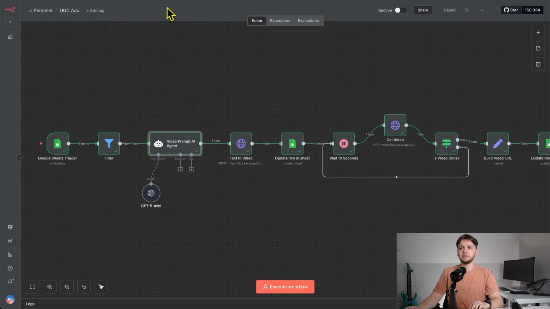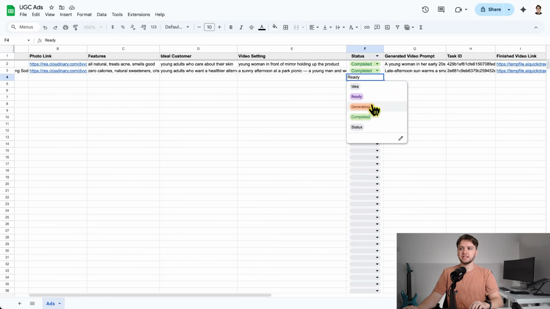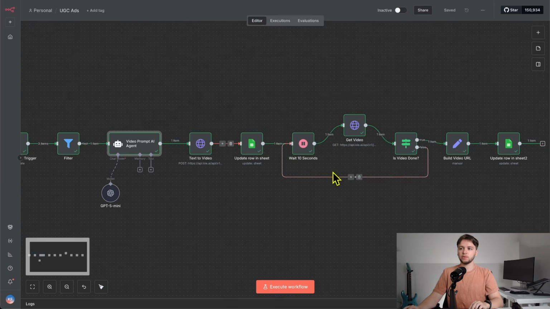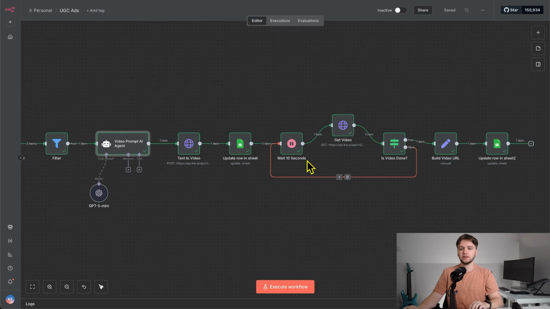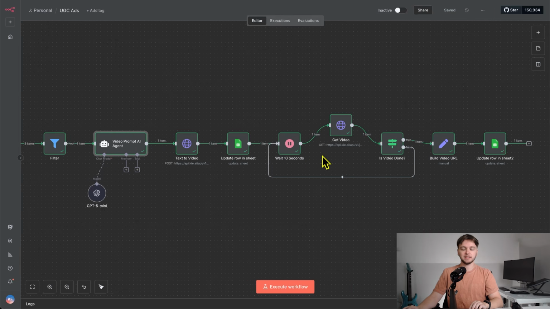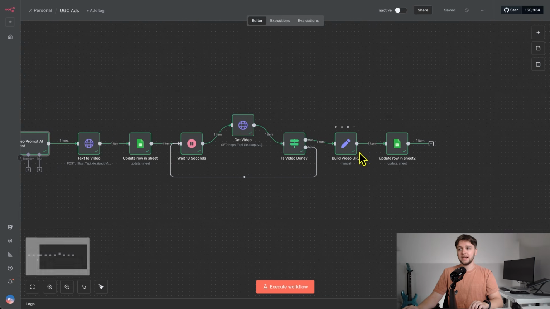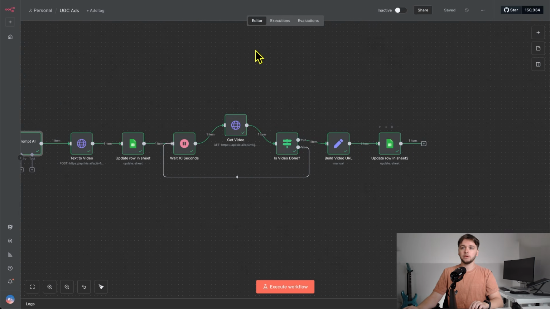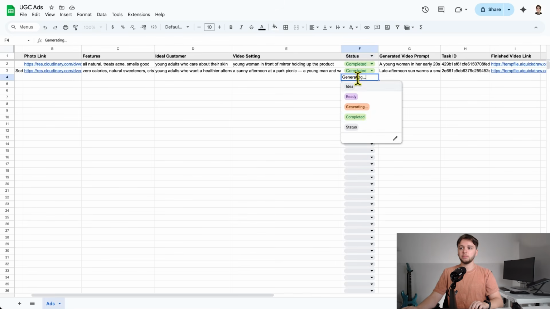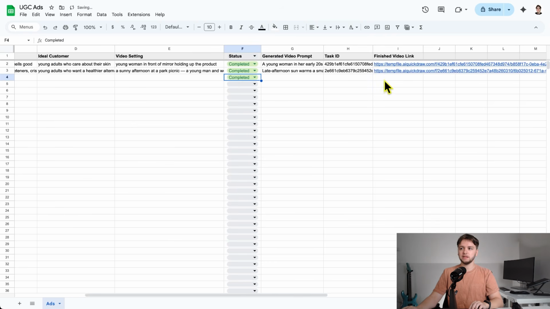The sheet will be updated with the generating status, and every 10 seconds, we're going to check if the video is done generating. It could take anywhere from a couple minutes to 5 minutes, something like that. So that's why we're checking every 10 seconds to see if it's done. Once it is done, the video link will be built, and it's going to then update the row in our sheet with the completed status and the video link that we can click on right away and view the video.